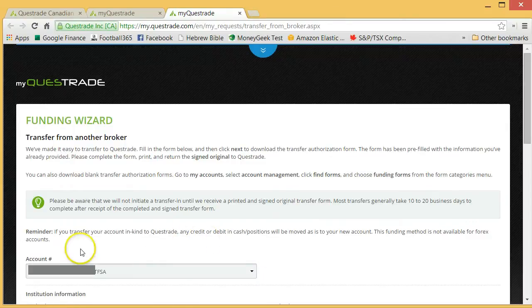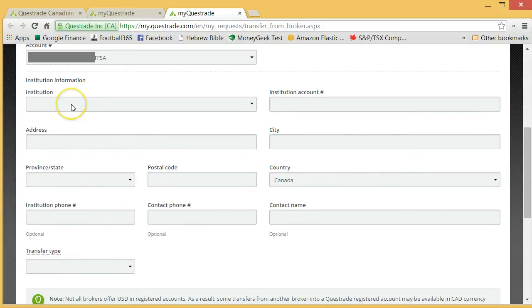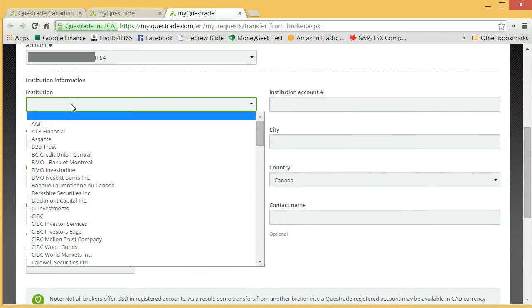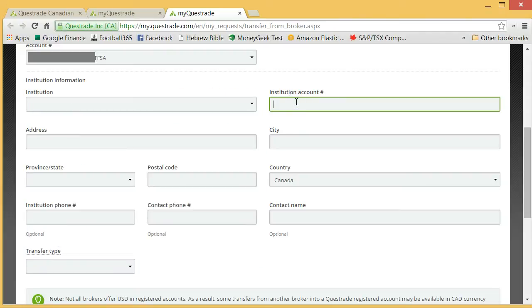Now under account number, which is this thing here, you should choose the Questrade account that you wish to transfer your money into. If you have a RSP account, then you should make sure that you're transferring into an RSP, and likewise for a TFSA. And under institution, you should select the institution that you hold your account with, and under institution account number, you should fill in the account number that you see in your statement. And you should be able to fill in the rest of your information on the rest of the page.